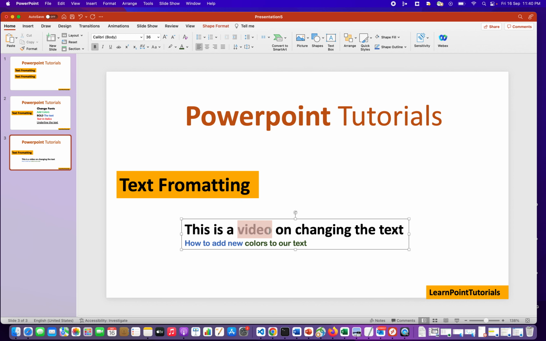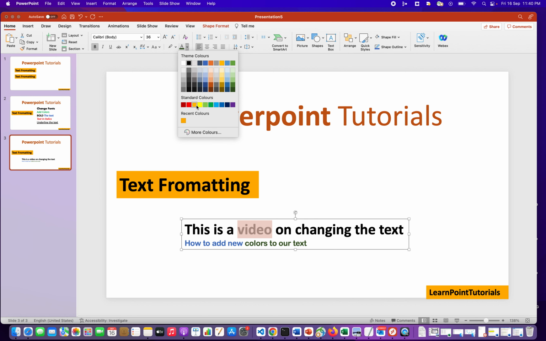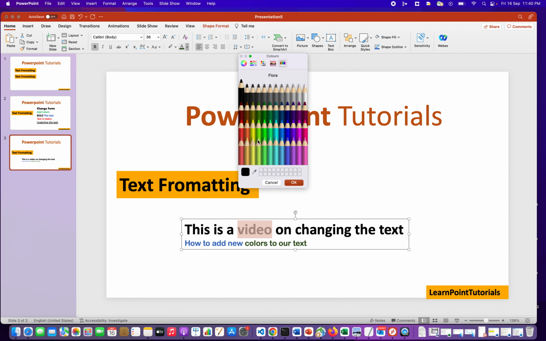So I want to change this word to some color. I want some red color, okay, but I do not want this red. I want some different kind of red. So I will click on more colors, and I will select a red color. So see, there are these three colors, right? This is salmon, okay. So let's select salmon here, okay.